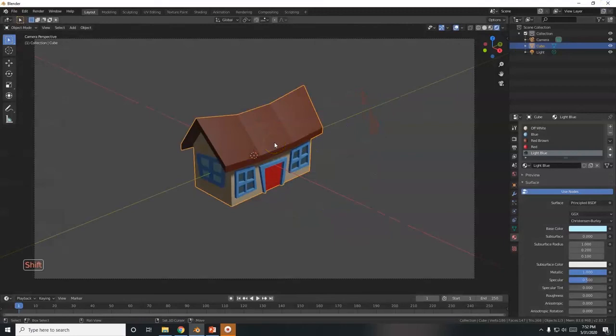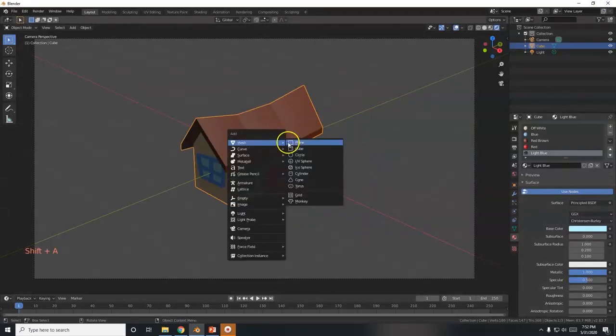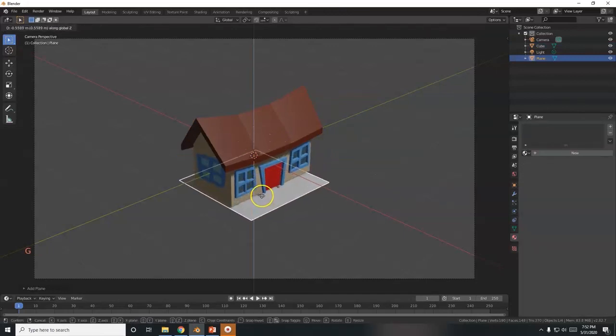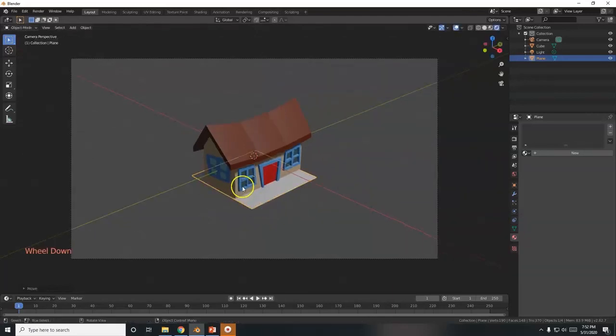All right, so I'm going to bring in a plane: Shift A, Mesh, Plane. There you go, the plane's right inside of it. I'm going to hit G Z and pull it down and have it right below the house, so the house is just sitting on it. You can go inside of it a little bit. Let's see, right there's good. We don't want a shadow directly below it. We want the shadow casting off of it over here.